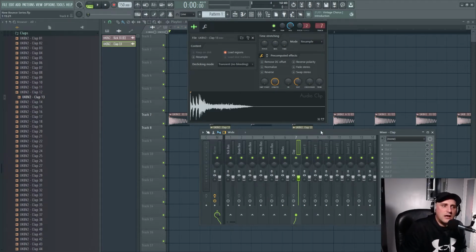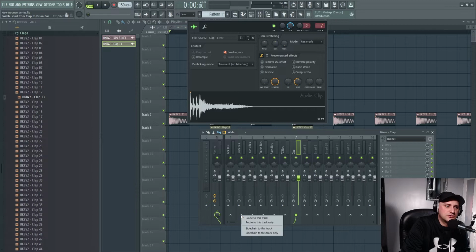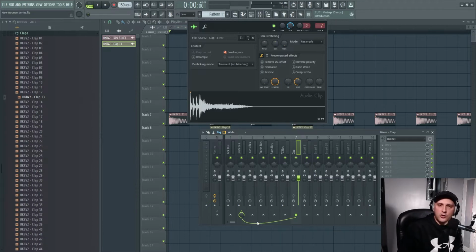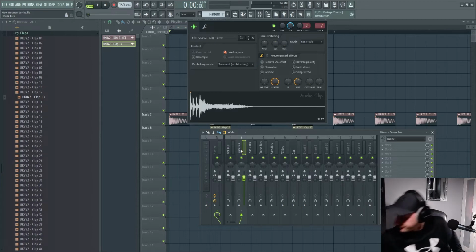Now I put my clap as part of my drums, so you right click on your drum bus, route to this track only. That goes straight into the drum bus, and then your drum bus goes straight into the master.